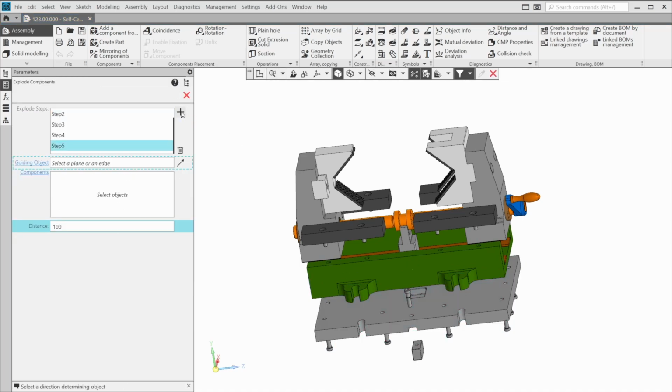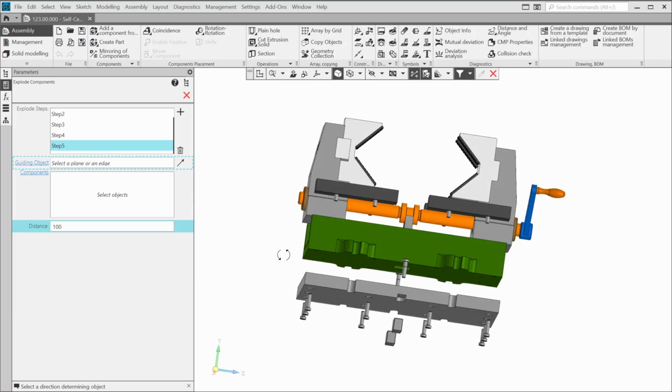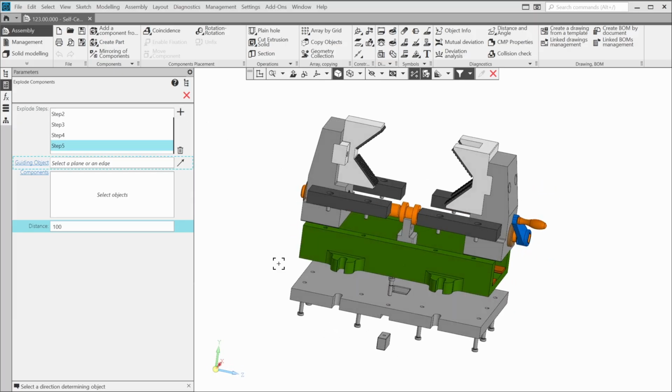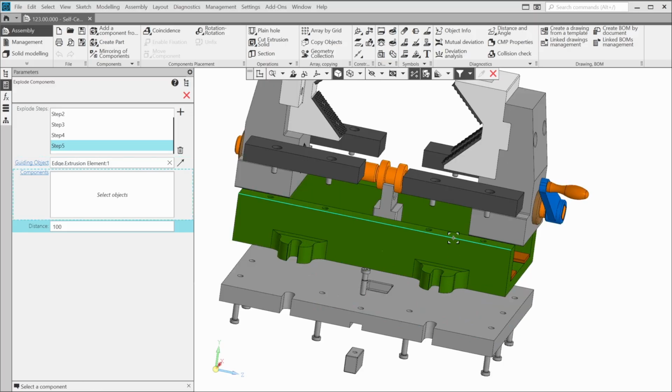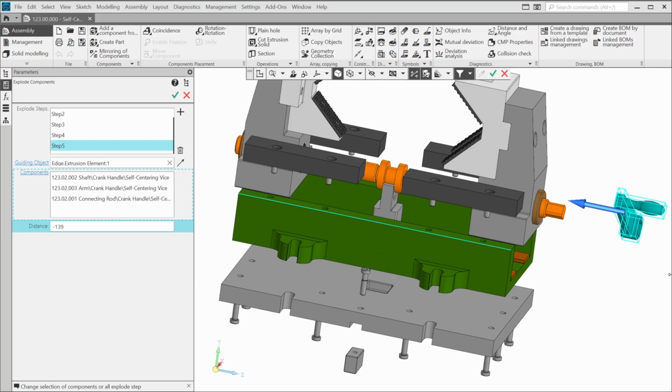In this step, we'll move the handle to the right. Select the appropriate direction. Select the handle components. Let's move the component. Select the remaining handle components. Increase the distance to -250.